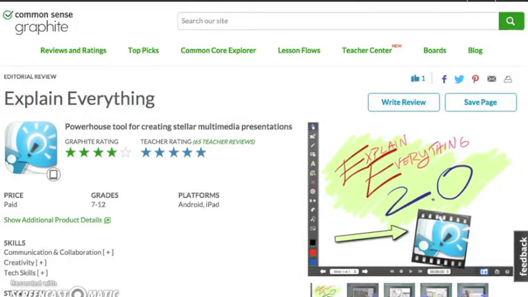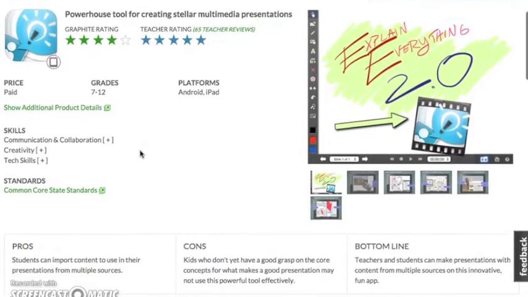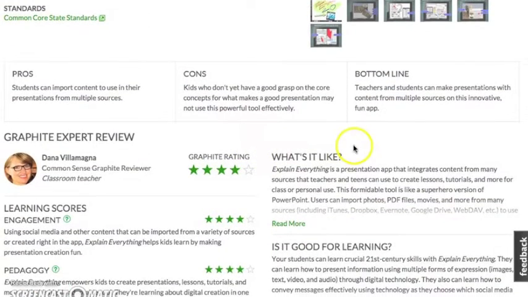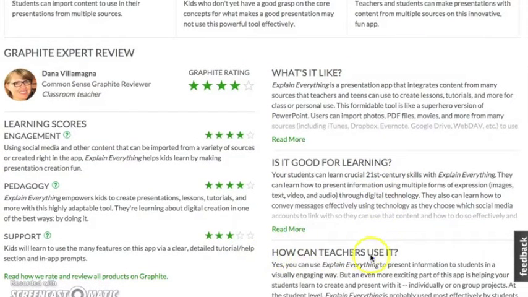This is graphite.org. This website helps you to find the best technology tools like apps, games, and websites to use in the classroom. At the very top of the page on each app, it tells you the Graphite rating from the technology experts, and it also shows you the teacher rating along with teacher reviews on the app. If you scroll down to find out more about each app, it will tell you what the app is like, if it is good for learning, and how teachers can use it.